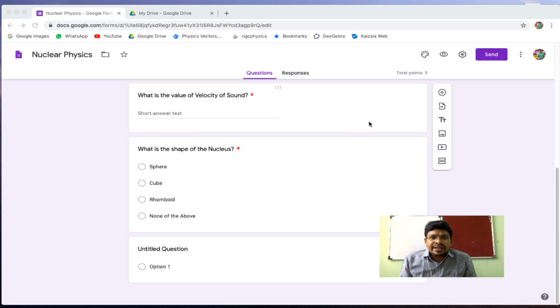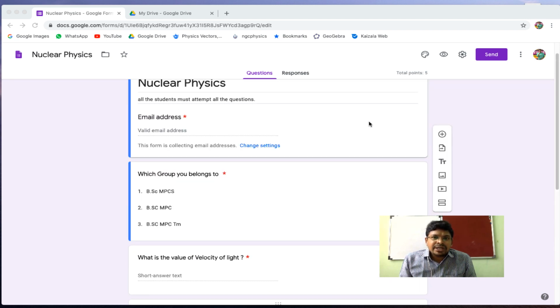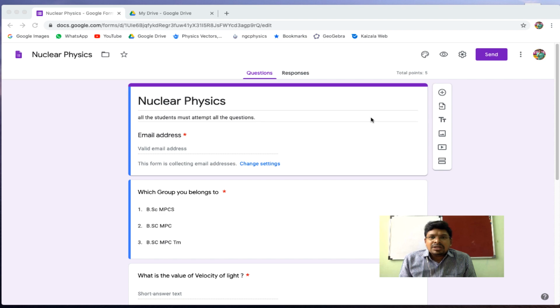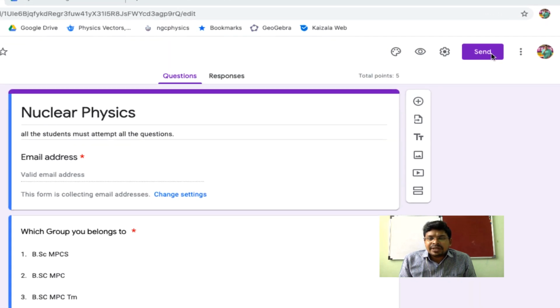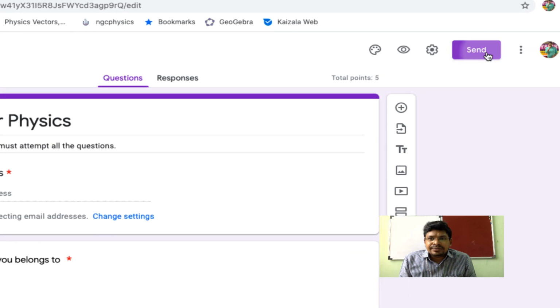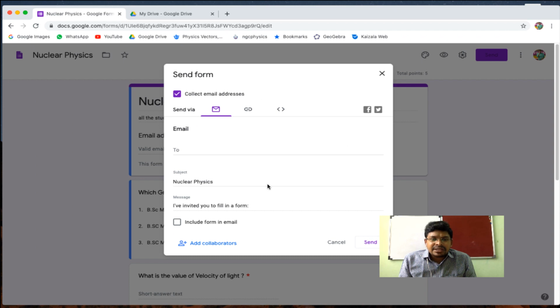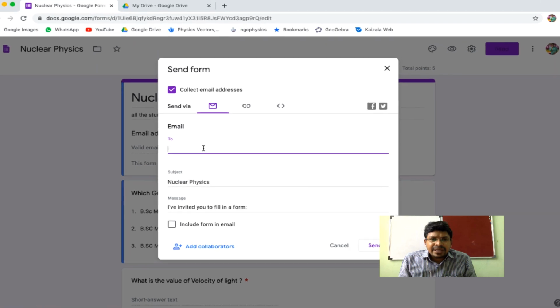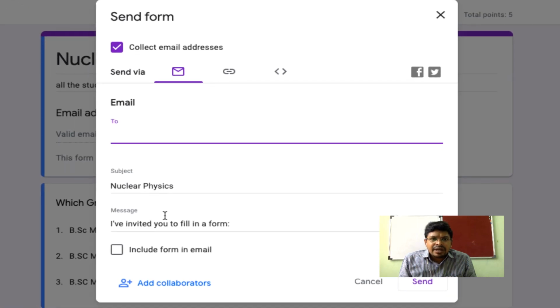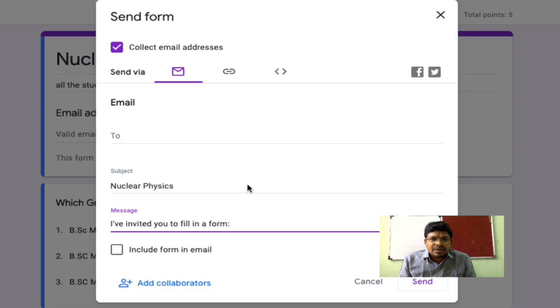So after creating the Google form, you have to send the form to your students. Here you can see the send button. You click on that one. After clicking, you will get a dialog box like this. In this dialog box, you can manually enter the email IDs of the students, and you can modify the subject and message. Or you can send the link here.